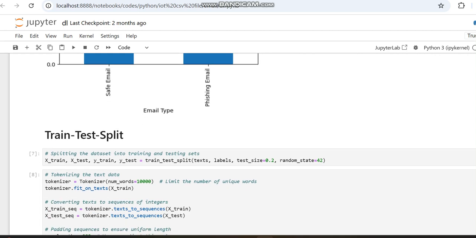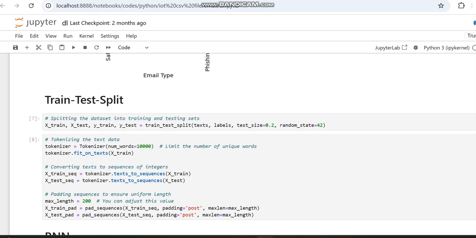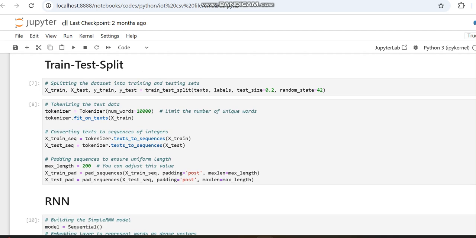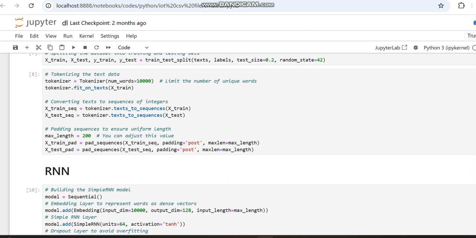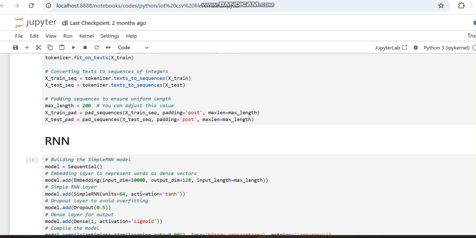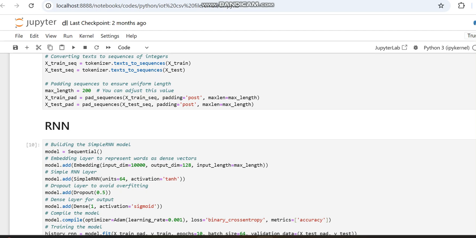Then again we are doing some pre-processing by using the tokenizer with the xtrain only. Using this tokenizer, we are converting xtrain and xtest to sequences. And we are also padding those sequences by using the pad sequences function. Then we are making use of the RNN neural network layer description. So this is what we have used for it.